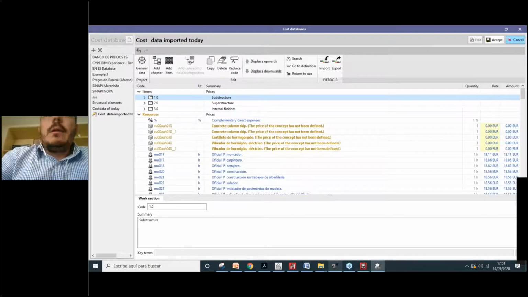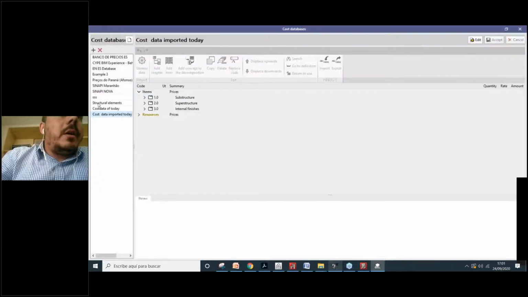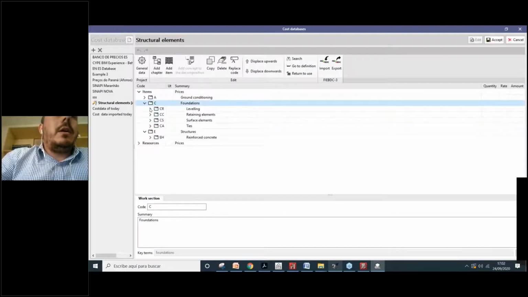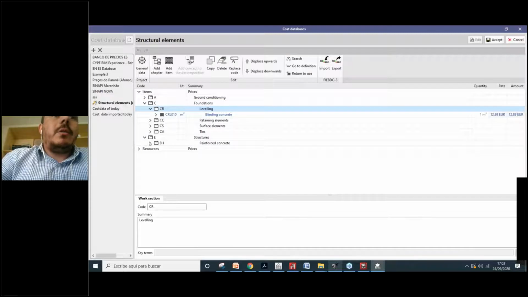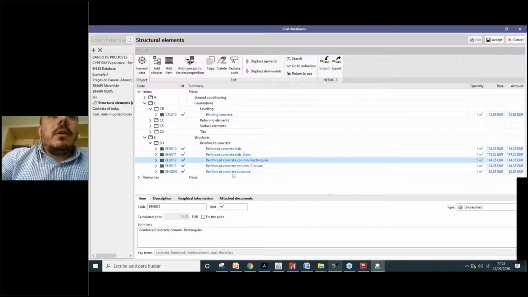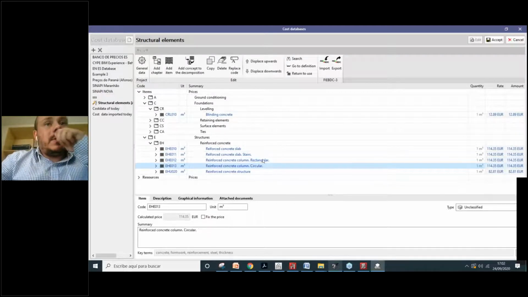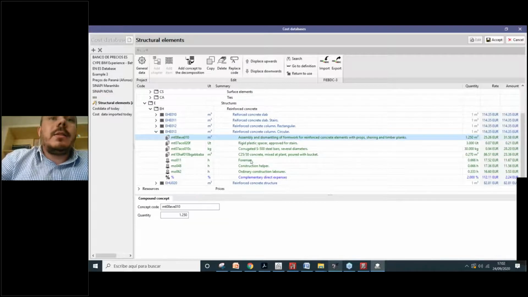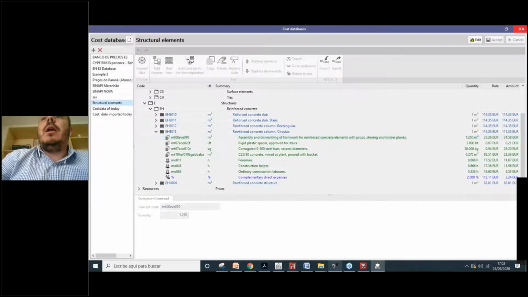Okay, nice. I will use as an example this one here that I call structural elements. Here we have some information for grounding conditions, foundations, and structures. In structures, we have reinforced concrete slabs, stairs, beams, columns. Okay, so beams, no, just columns, with different sections. I will use this database as our example. Here you can see that everything is in English. So I will just keep this selected with this icon with the keys here, and I will accept and close.